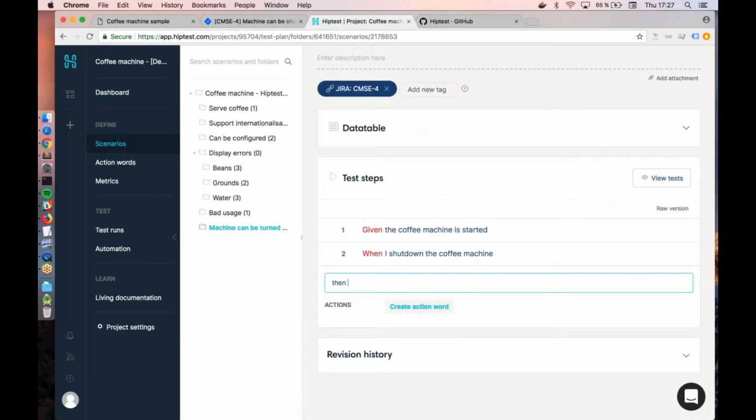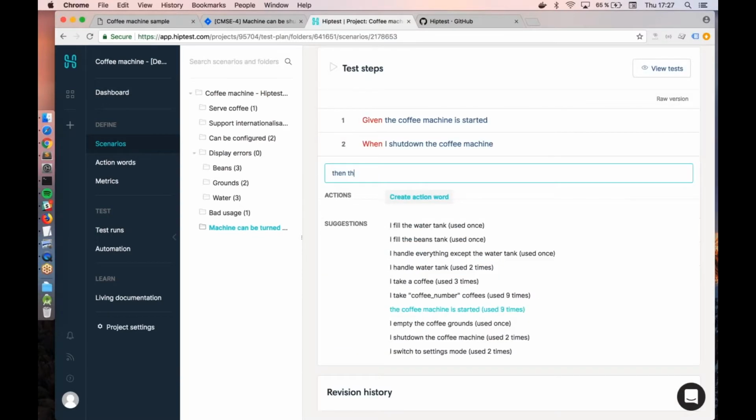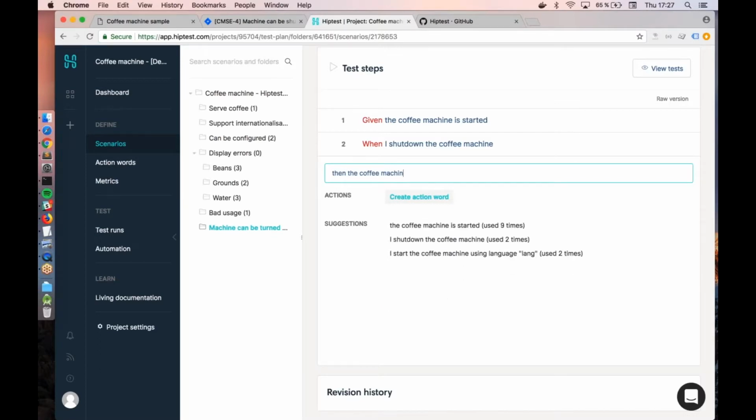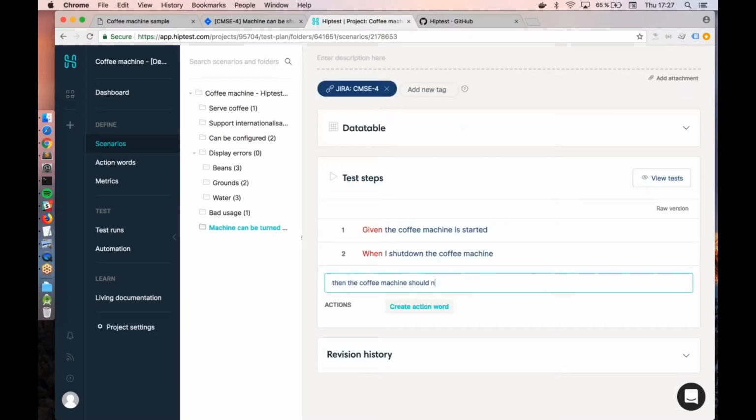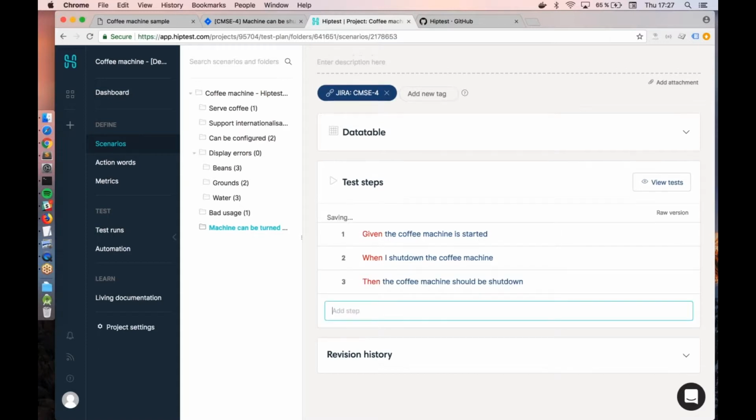So now we've got some output. So I guess the coffee machine should be, that's better, shut down. And here I don't have any proposition made by the Hiptest editor. So what I'm going to do is create an action word, not an action, not a result, especially because I don't have the choice anymore, but an action word, and that's going to help me when it comes to the automation.